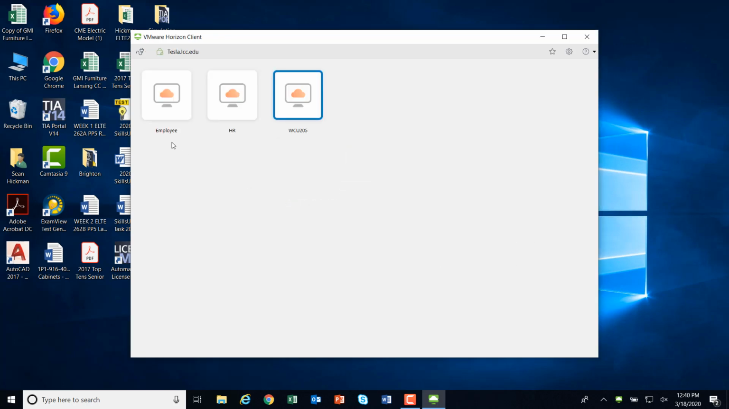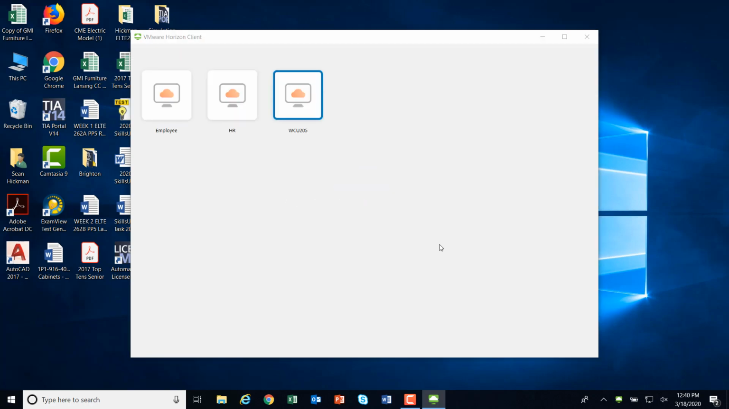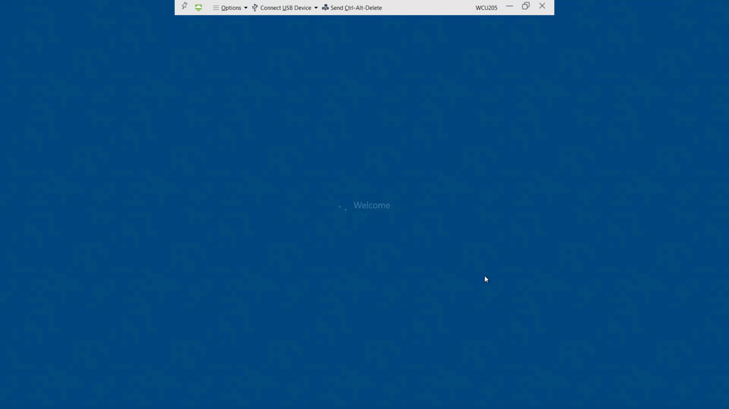This is going to take a little while. I've got a couple different options here. I don't know what you have, but we want the 205 computers. So I'm going to double click that, and it will start loading up the desktop. This looks just like when you log into a computer. You're going to click OK, and it will take a second to load up.